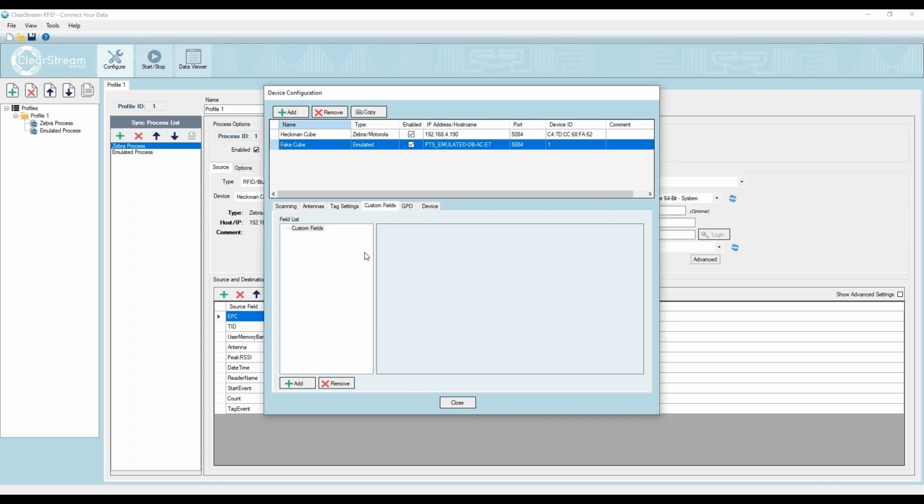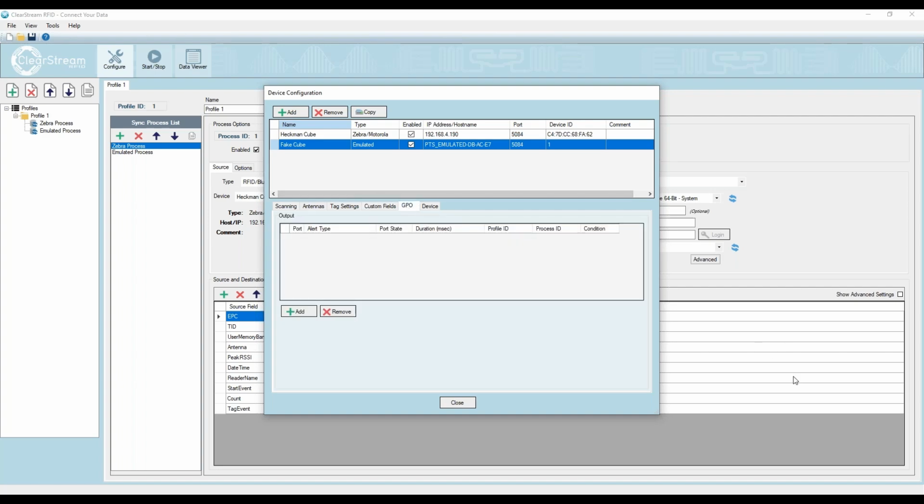Custom fields, you can attach custom fields to ClearStream. So if you want extra data on the device, you can add different fields that can be populated in different ways. It could be parsed data, it could be user memory bank data from a tag, as well as maybe static values. And then map them to a destination. So it adds to this field list you see in the background here, EPC, tag ID, and so on. You could add custom fields to this list that are then mappable.